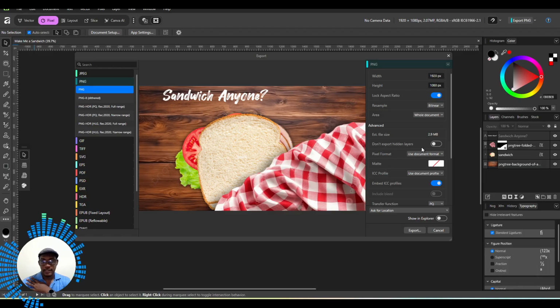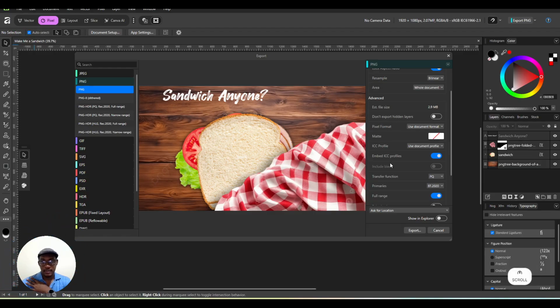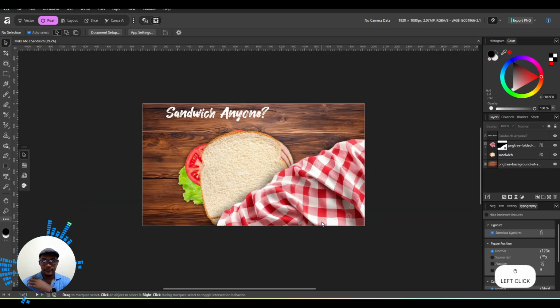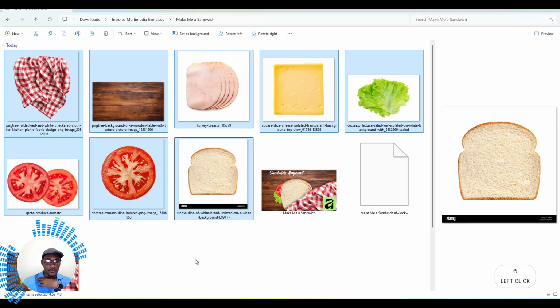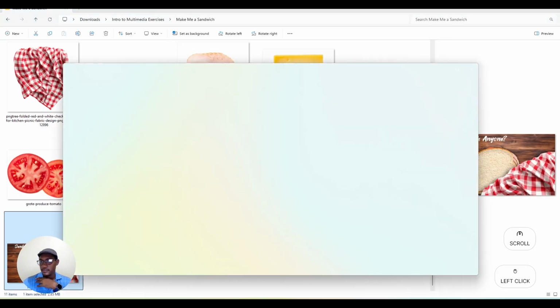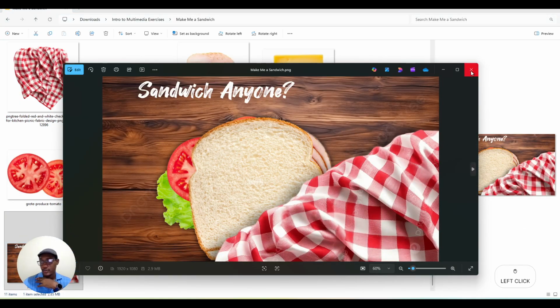Just don't export hidden layers, which is good, and things like that. Once you do that, you just press export, choose where you want things to be. Say make me a sandwich, PNG, save, and inside our folder, we will now have a make me a sandwich PNG image. Okay, and that's the gist of working with layers, masking, and a few other features that Affinity has to offer.